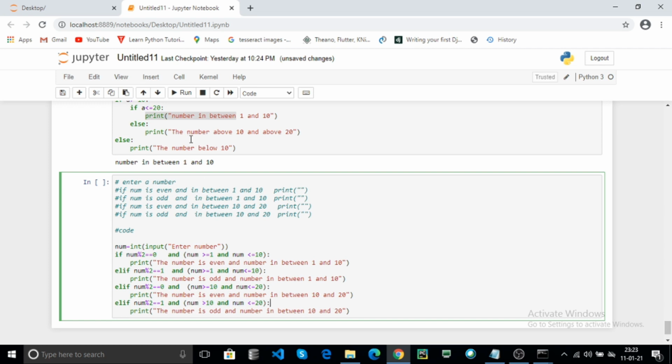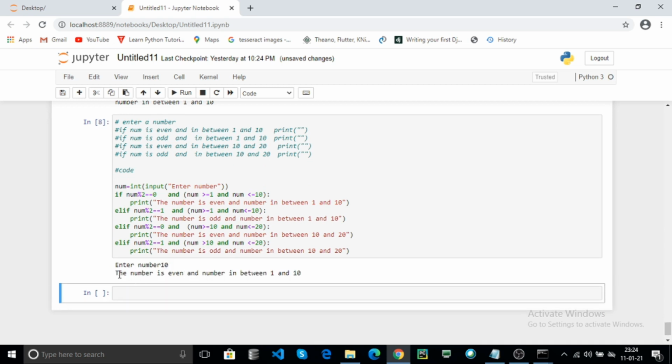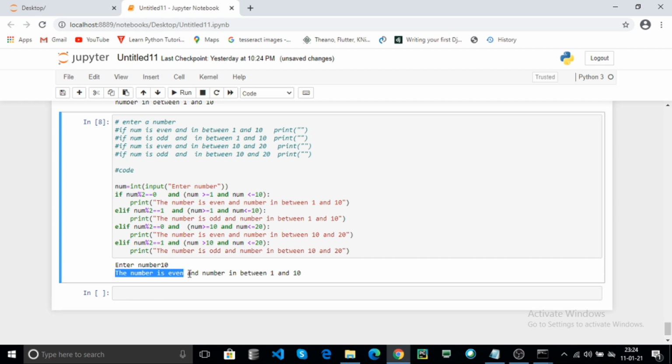Now click on run. Now enter some integer data, for example 10, and hit enter. The number is even and the number is in between 1 and 10. Here, if you enter a number greater than 20, no block will be executed.